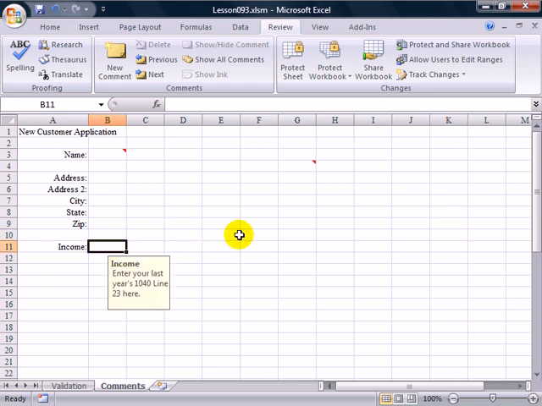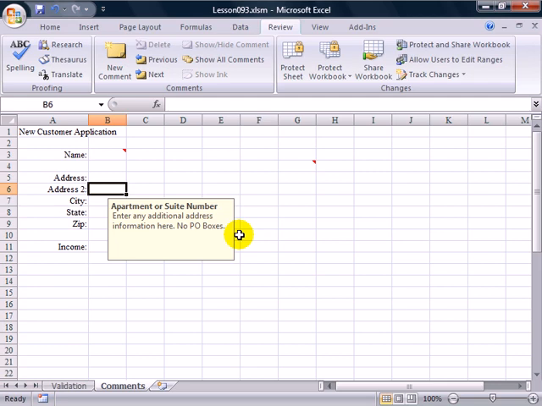Well, there you have it. I think adding tooltips to a cell is great, especially if you're building a worksheet for someone else to fill out. Worth the time to go through and add those context-sensitive help messages that will appear as they arrow into each cell. I hope you found that helpful, and thanks for watching.